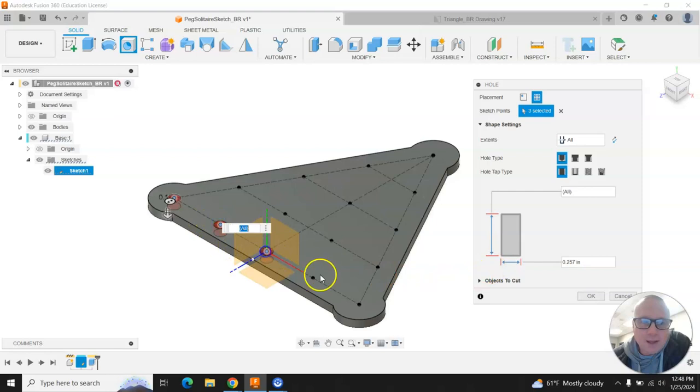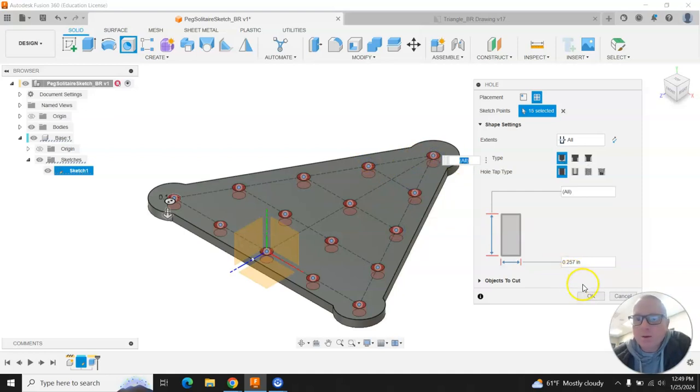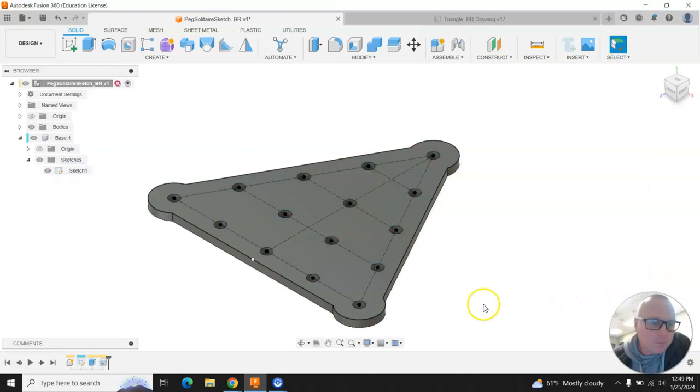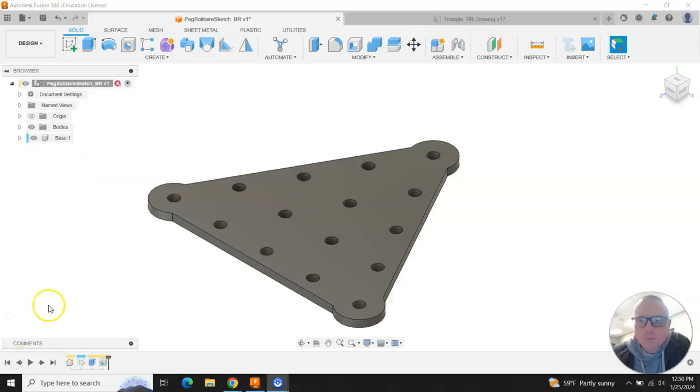So once I've done that, I can select each one of these points, and it will create all the holes that we need for our PEG Solitaire game. Once you've done that, you can go ahead and click OK. We're done with this sketch now, so I don't need to show it anymore. So I'm going to come over here under the eye by sketch 1 and unselect it. And so now we've hidden that sketch.